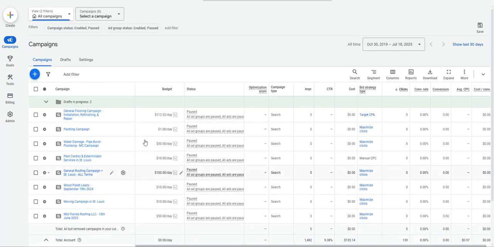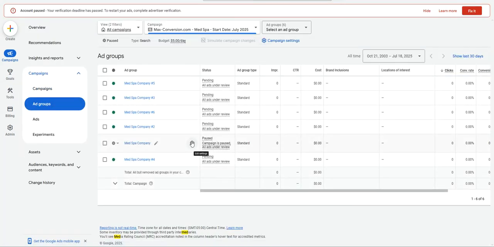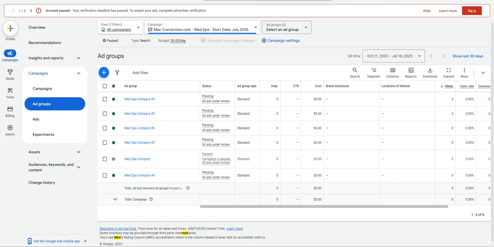Where is our med spa campaign? All right, so here it is. The pages need to be refreshed. So what we're going to go ahead and do is grab these ad groups that we're going to target, and we're just going to rename these.